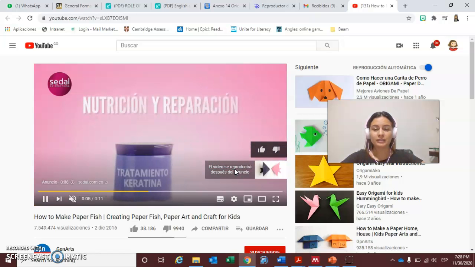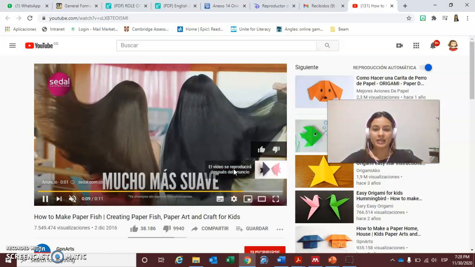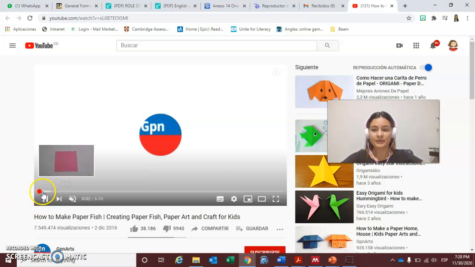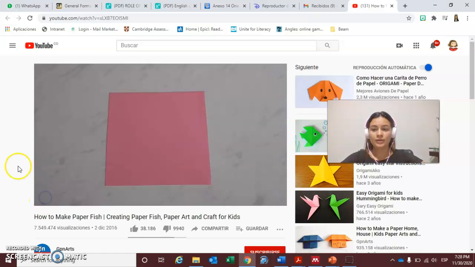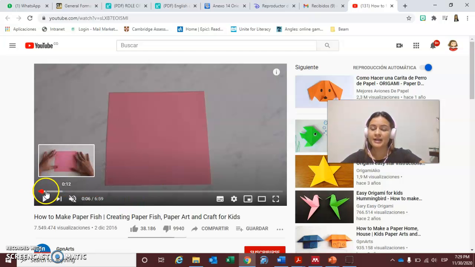I'm just gonna open this and I'm gonna show you that they are very easy. So they show you that you need a piece of paper, a square piece of paper, okay? That's the only material that you need, a square piece of paper. It doesn't have to be pink. You can use any one, all right?